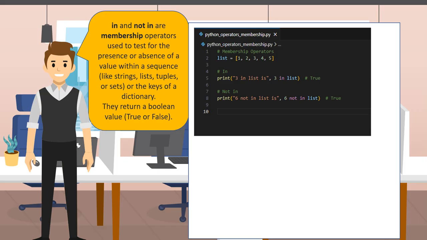In and not in are the membership operators. You check whether a value is in or not in a list. This is a membership operator. It checks whether a value is present in a particular data structure, like a string, list, tuple, or set, sequence types, and returns true or false.